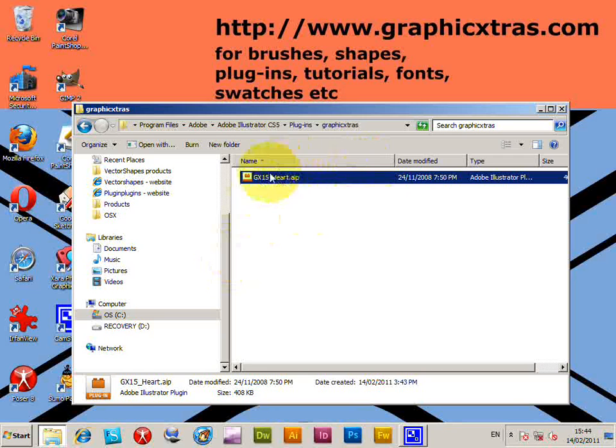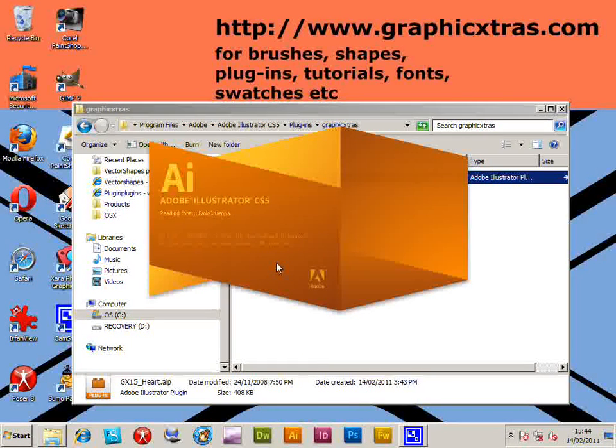Once you've installed it, the file is gx15_heart.aip. Now you can start up Illustrator, so I'll quickly start it up. The Graphic Extras plugins can be found on the website. There are trial versions as well. Most trial versions are for CS4. There are no trial versions for CS5 at present.